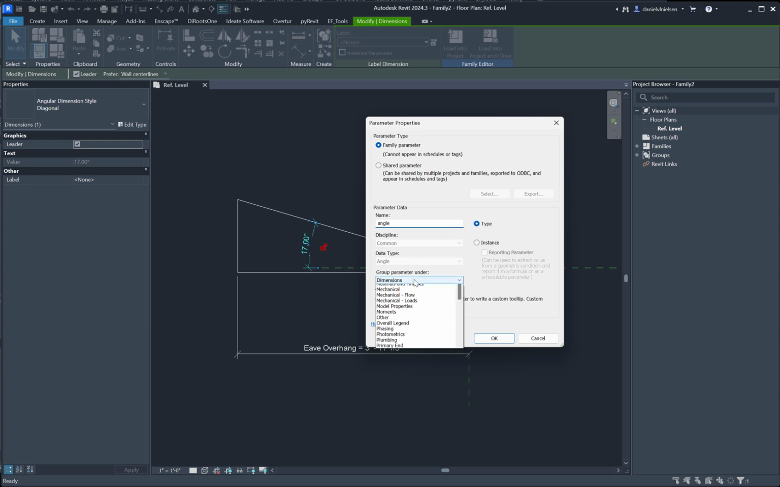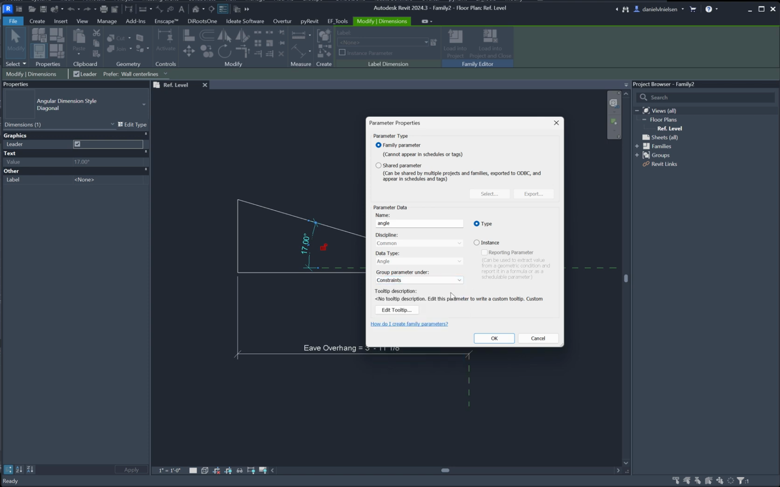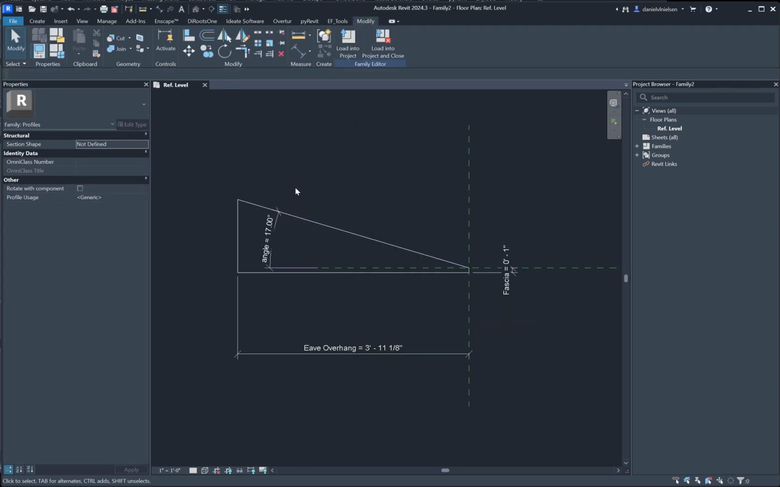We're going to leave it as type. We're going to group this parameter under constraints, like that. All you have to do is click this dialog box, drop down box, and find constraints and select it. Click OK. And now you have a label on this angle as well.